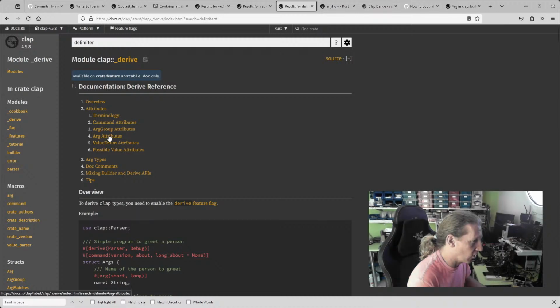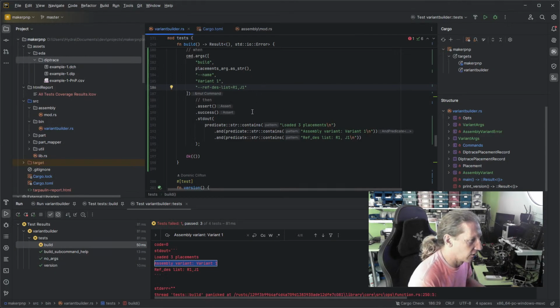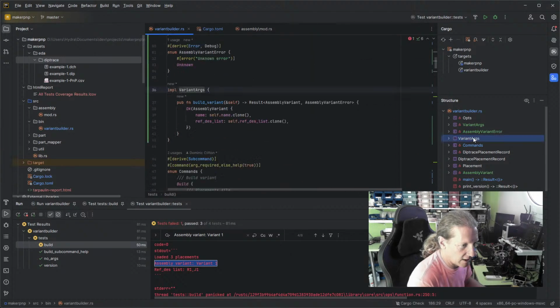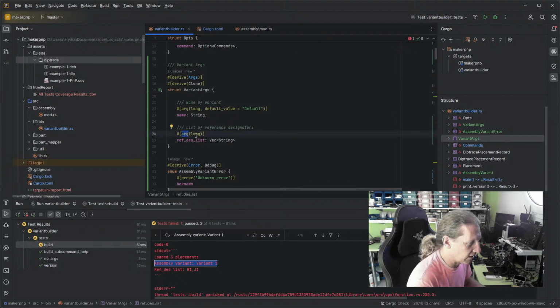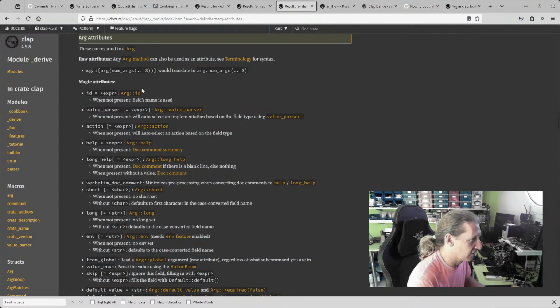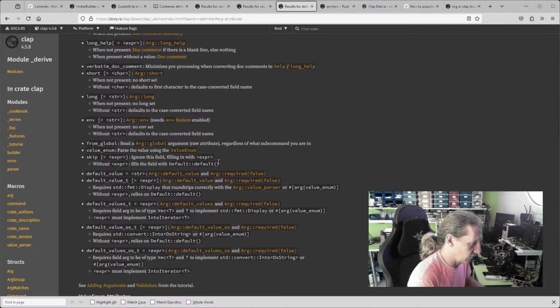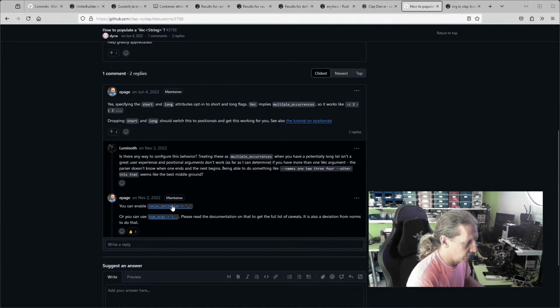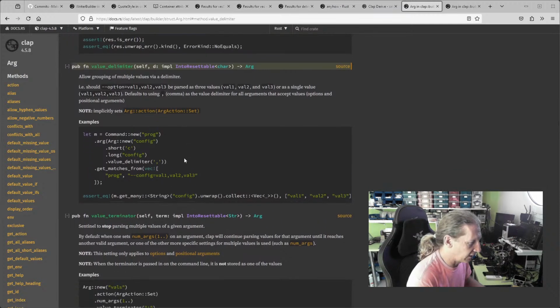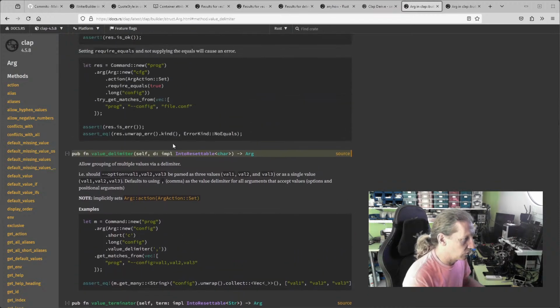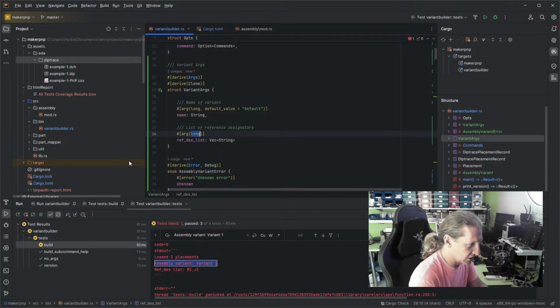You know, I'm looking at arg group. It's not an arg group. It's an arg. Definitely an arg. Look, it's an arg, right? So there's going to be some attribute that goes here. So I'm looking in the documentation for arg attributes. But someone says value delimiter equals whatever. But I don't see it in the derive documentation. Let's just see what happens. Value delimiter equals a comma.